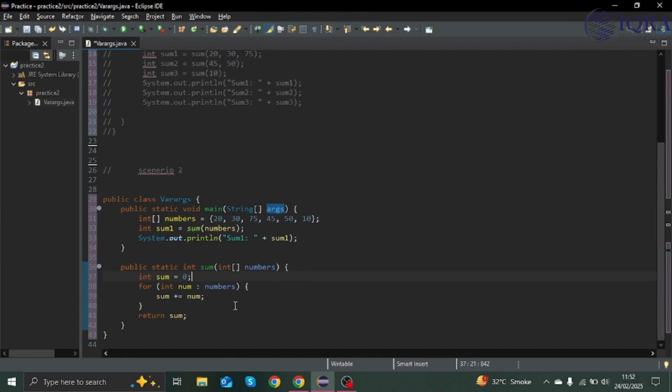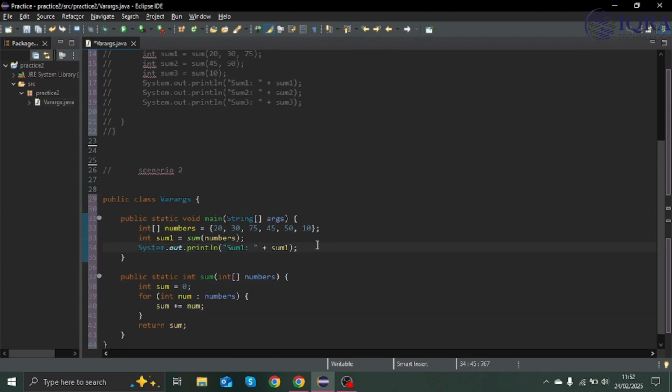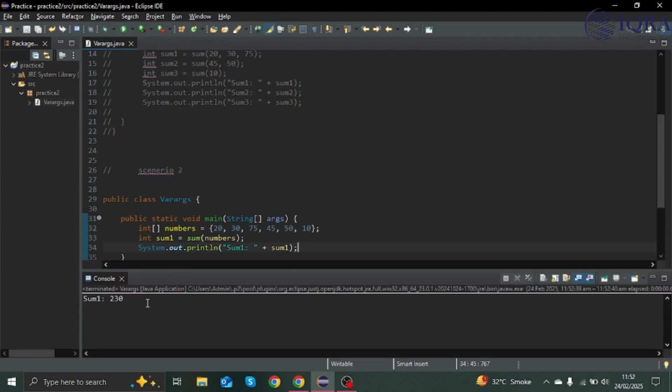Then we are using a for each loop to iterate through every element of this array. In the main method you can see we have created an int array numbers where we passed six values, and then we are creating a variable to get the sum of all the numbers in the array. Then we are printing it in the console, as we know. If I run this, you will also see the output as 230, because this is getting the sum of all the numbers here.